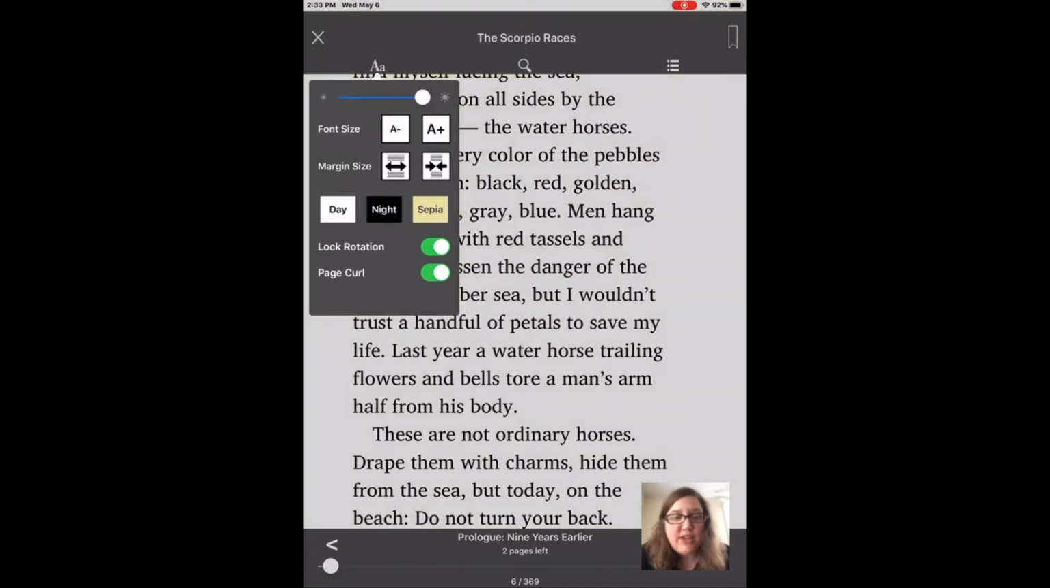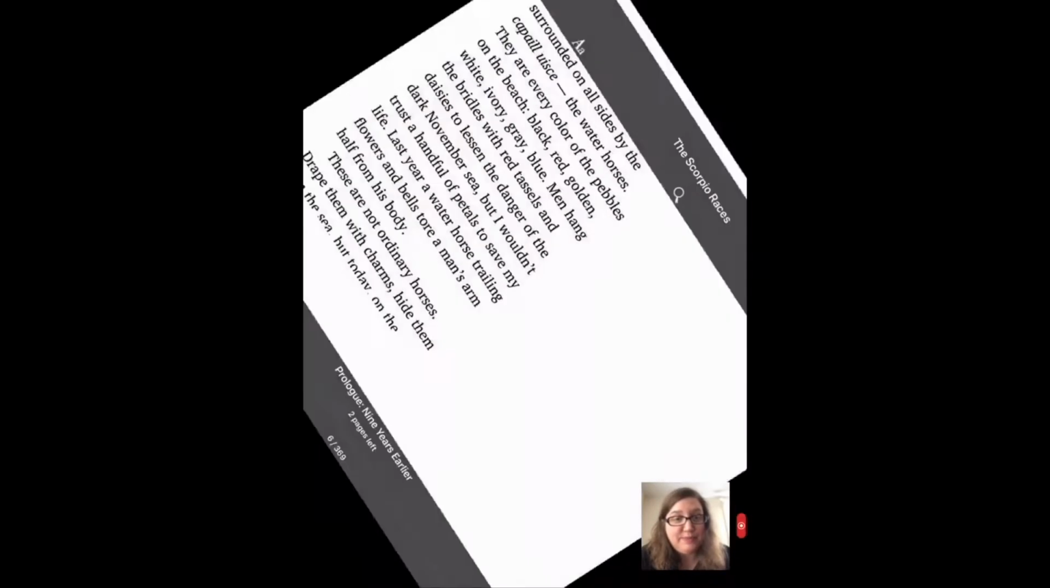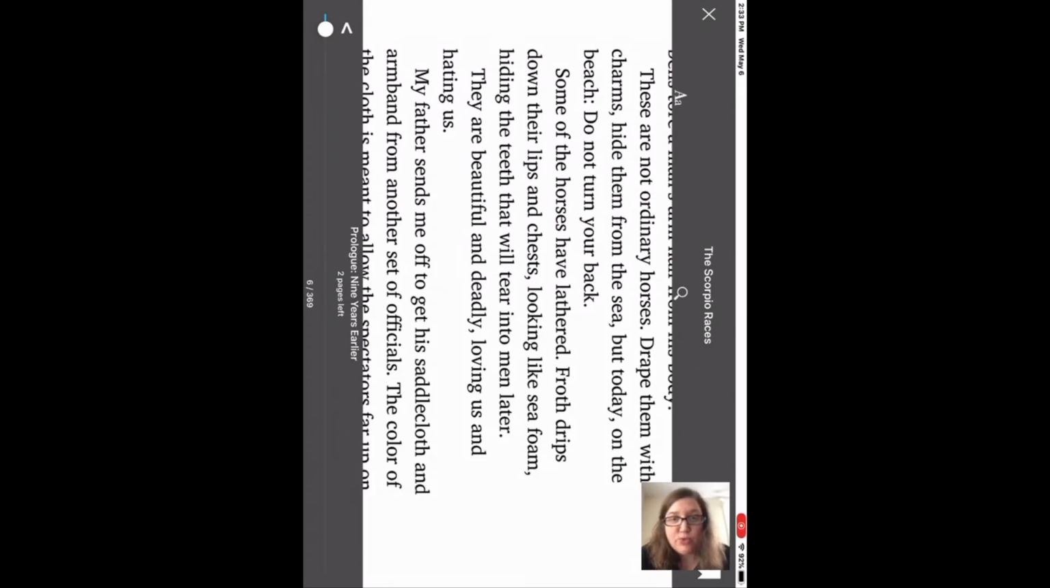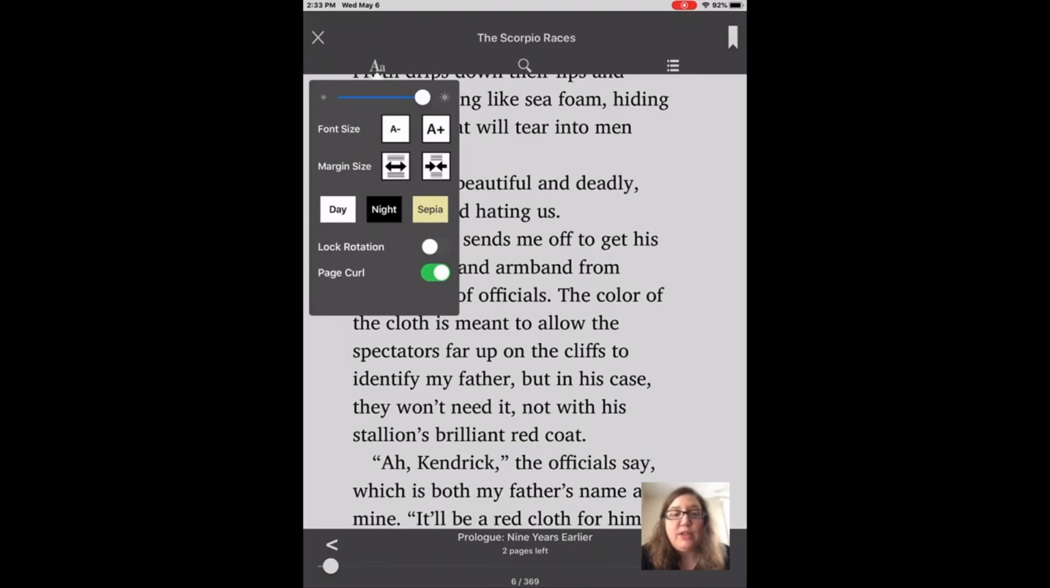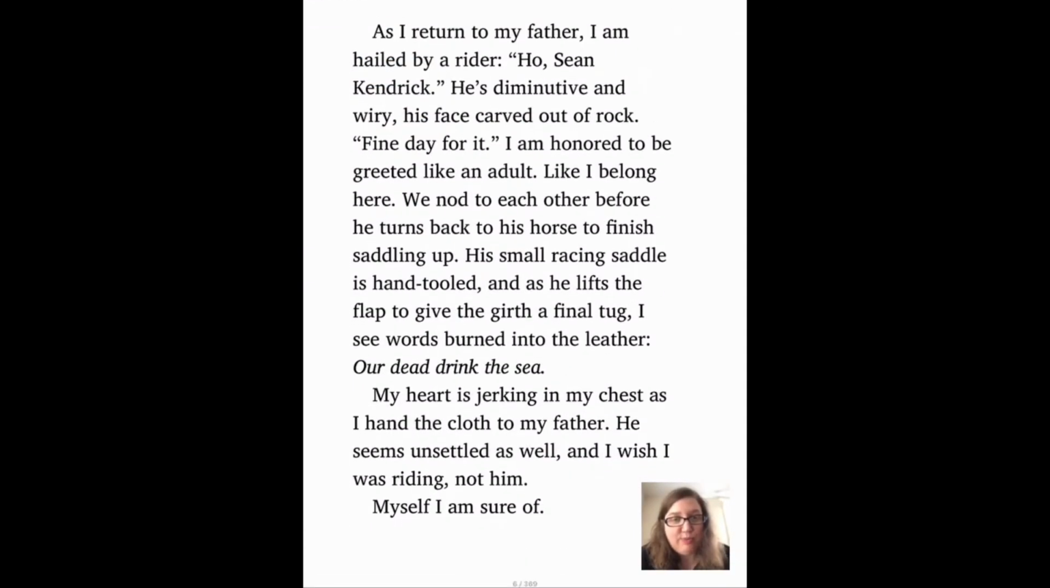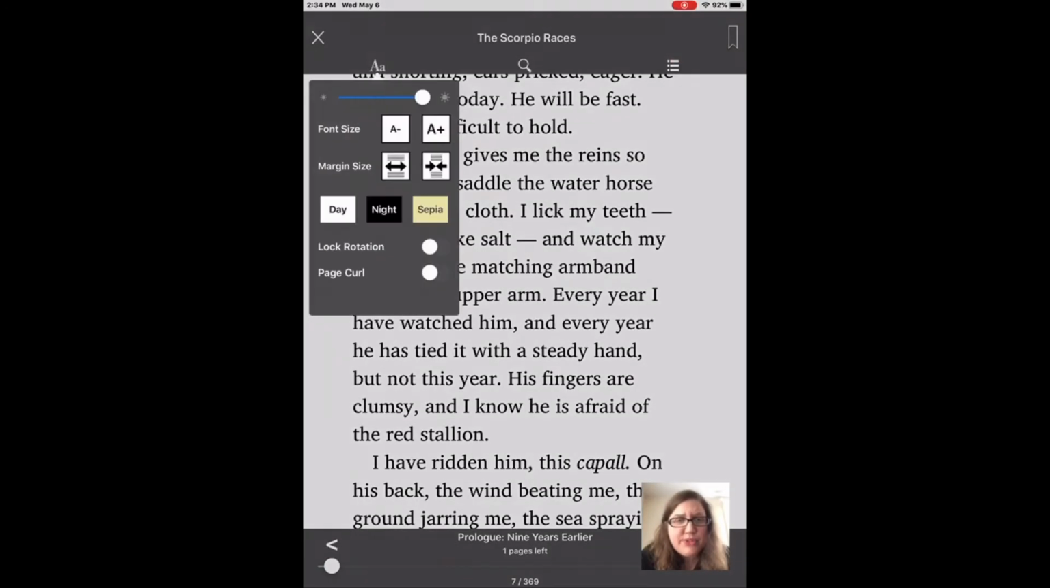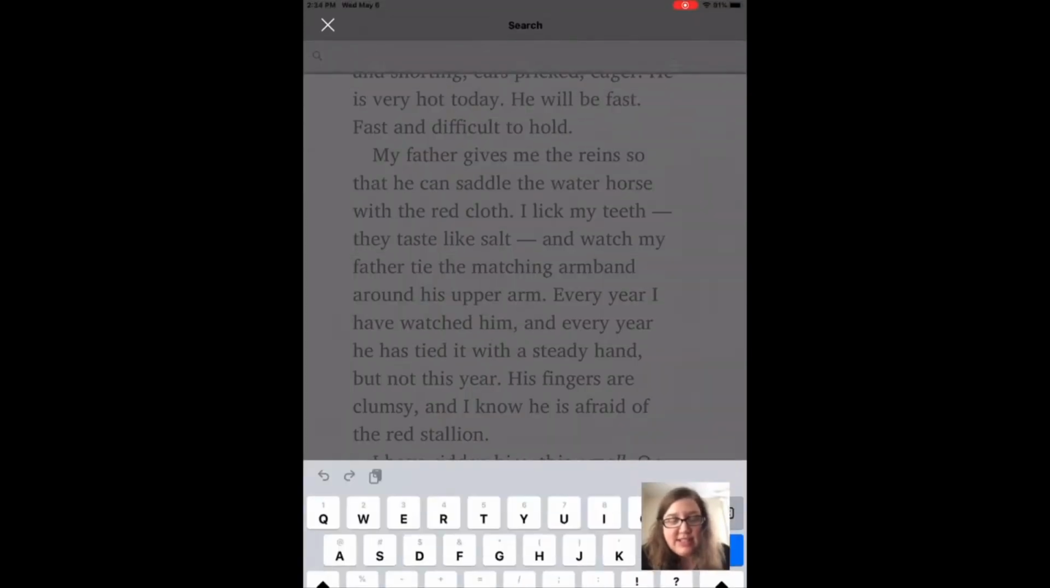Lock rotation underneath it is if you turn a tablet sideways, you get a landscape mode. So if you turn that off, it'll move if the book will change. If you lock that rotation, it won't do that anymore. It'll stay in portrait mode. And then, the other thing there, page curl is the thing you were seeing before where it looks like the page is moving. If you turn that off, you don't see that curl anymore. So that's just a preference thing.